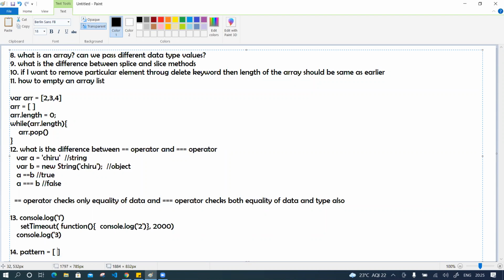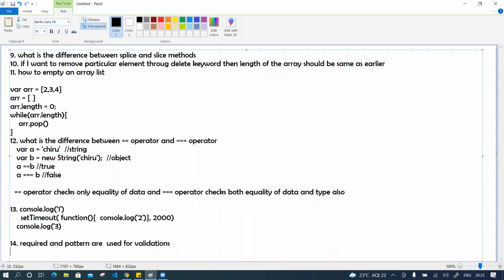For empty field validation, we have to do it based on the required attribute. Just remember required and pattern. So required and pattern are used for validations.